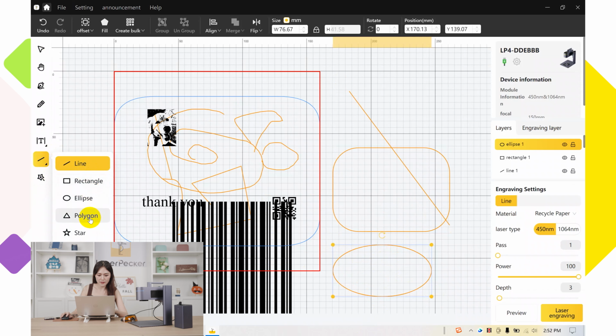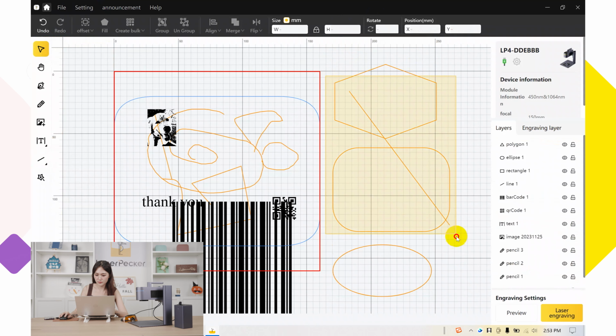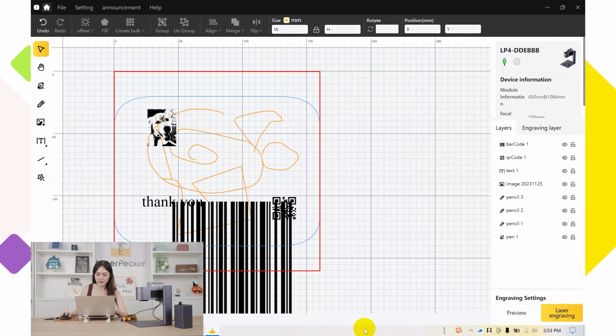And for the next one, we have the polygon. And if you make the polygon here, you can see actually you can choose the size. For example, make it to be 6, and it will be like this. Okay, let me just delete this and make some new ones.